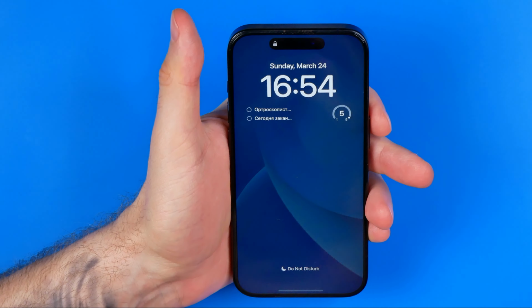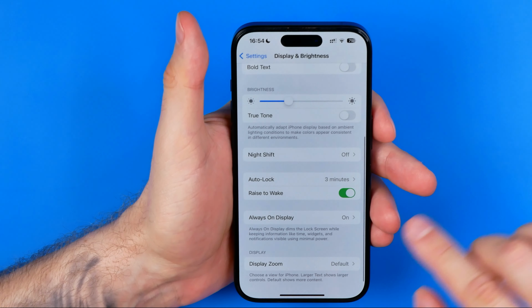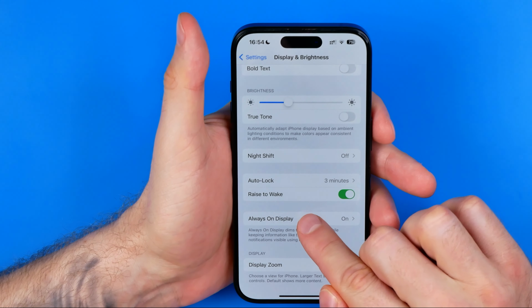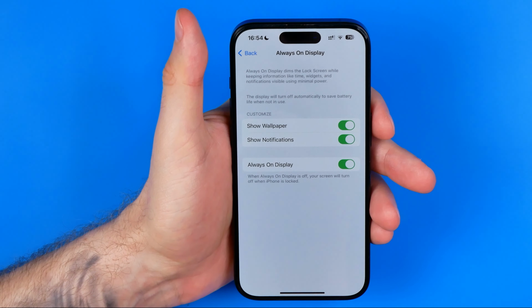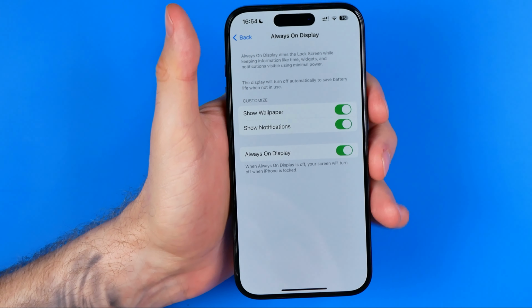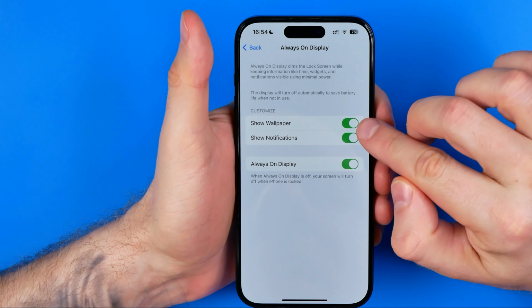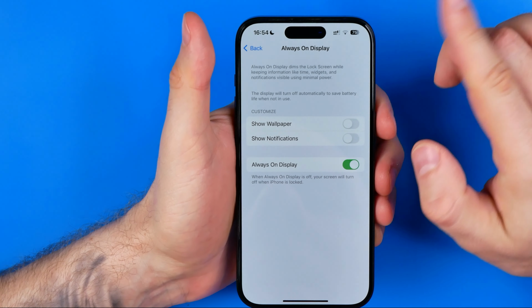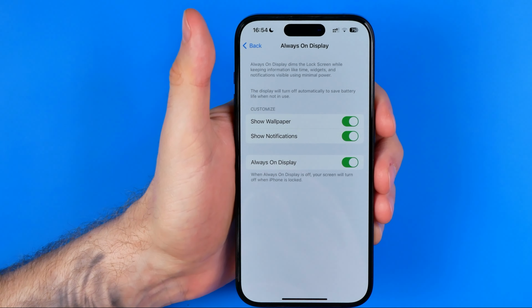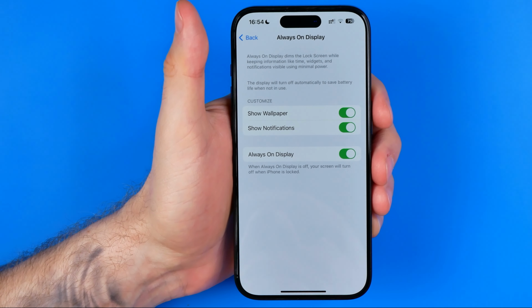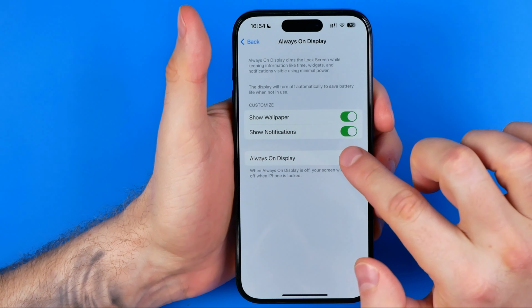head over to settings, then scroll down until you find display and brightness. And here, if we scroll down a bit, we can easily find Always On Display. We can get into it, and that's where we can easily configure it. We can turn on or off showing wallpaper and notifications while on Always On Display. And also, if you want to completely turn off this feature, just deactivate it in that way.